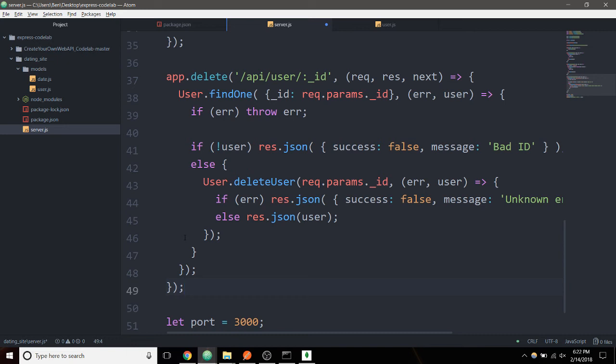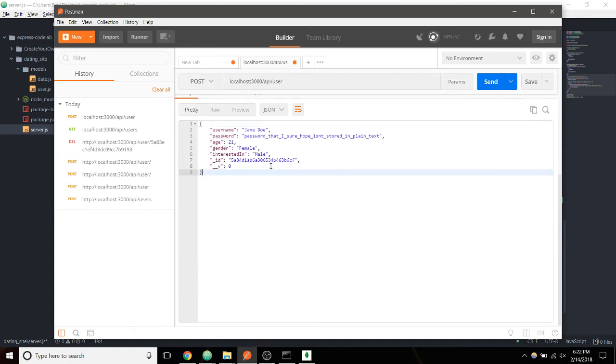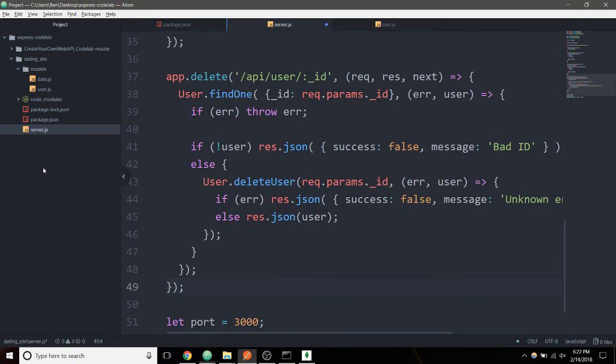And that's what we're doing here, because the idea is, right, if we go back here to Postman, you'll notice that this entry in the database, this user, has an ID right there. So what we want to be able to do is when we send a delete request, send that ID over so that we know which entry in the database to actually delete. And that's why we're having it set up like that.